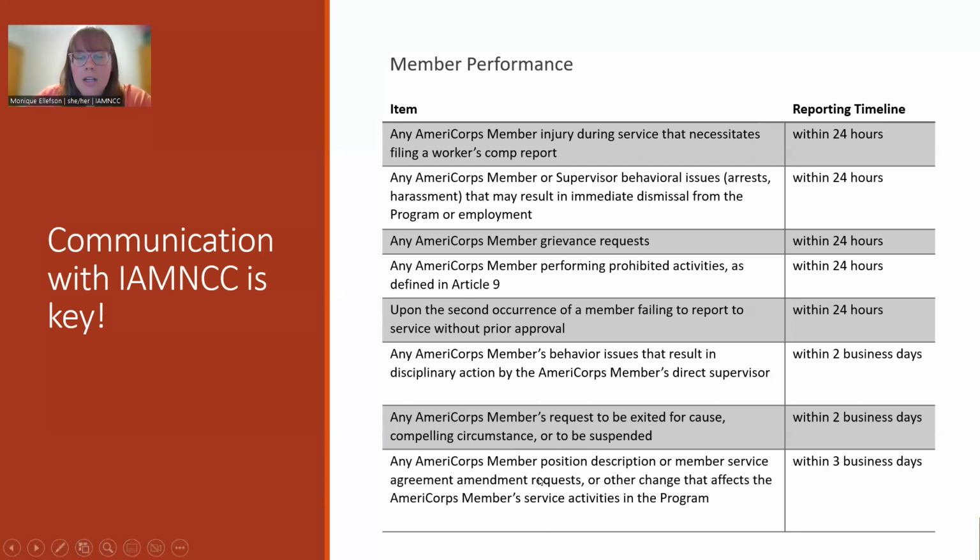If there are any changes to the position description or the member service amendment, anything that could impact the member service activities, just let us know as soon as you can so we can get that documentation updated, and then their hours are protected in what they were being asked to do.